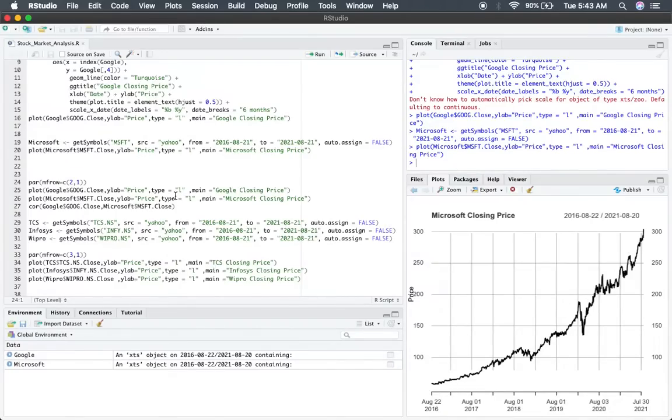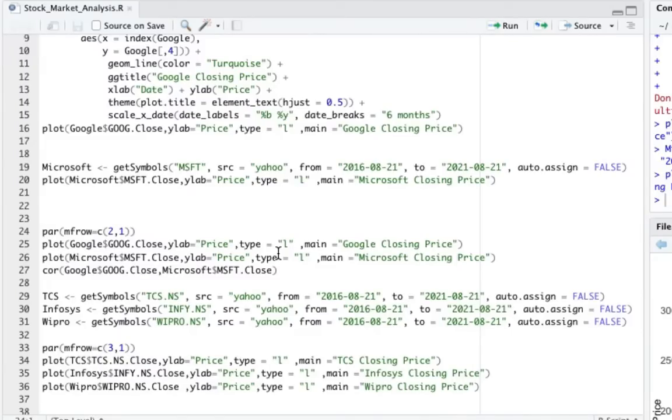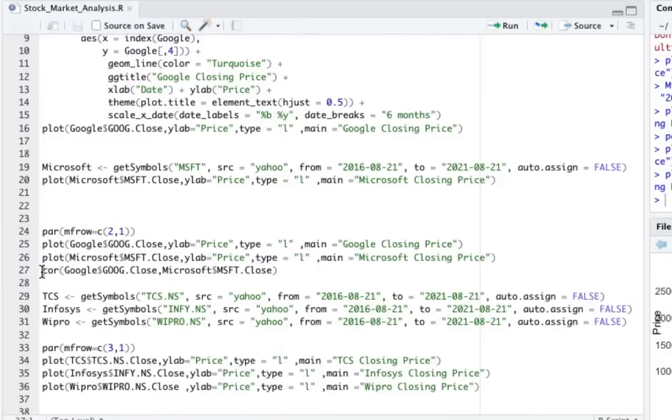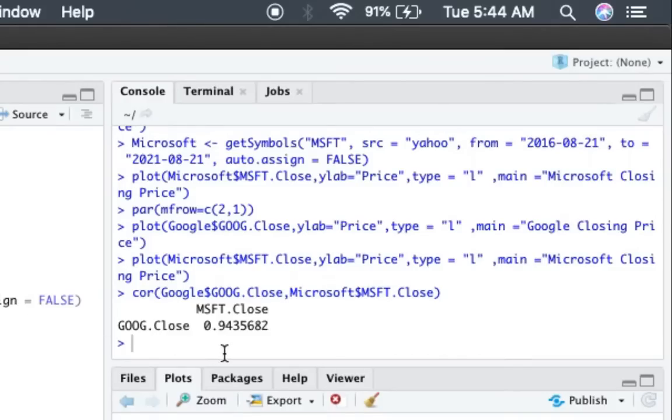Now we can plot Microsoft and Google in the same chart, one below the other, and then try to understand what kind of a relation we have between Google and Microsoft. So let's do that. You see there's a Google chart here and there's a Microsoft chart here. If you look very closely, you will see that there is a bit of relation. So how do we check that relation? We can directly put a correlation command here between them and see that there's a correlation of 0.94, which is pretty high, as suspected.